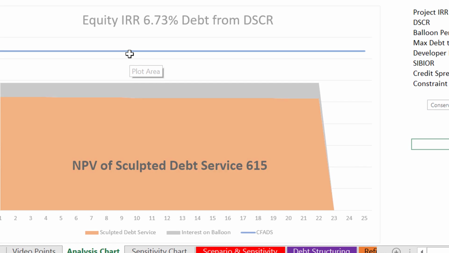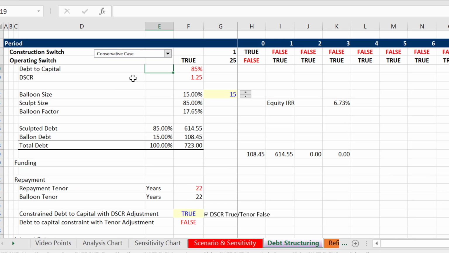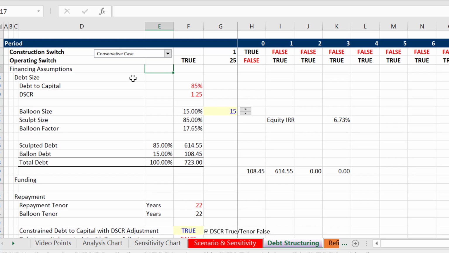Now, I'm going to go past some of these things. This is all what I'll work through with our structuring sensitivities.